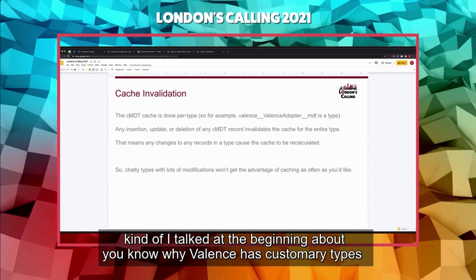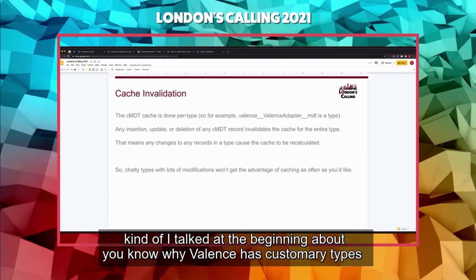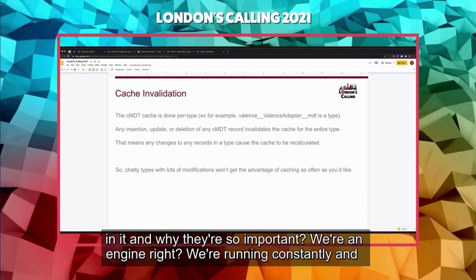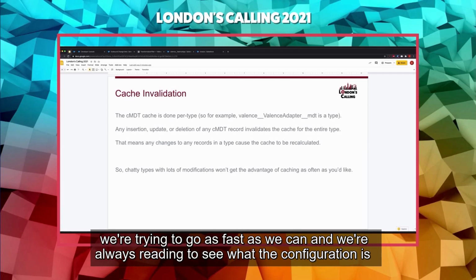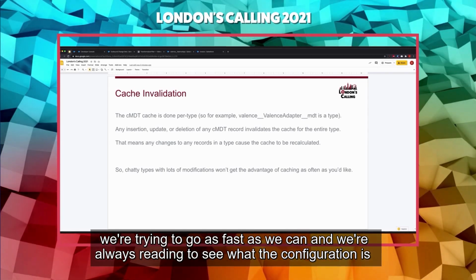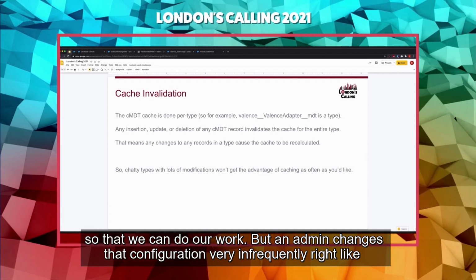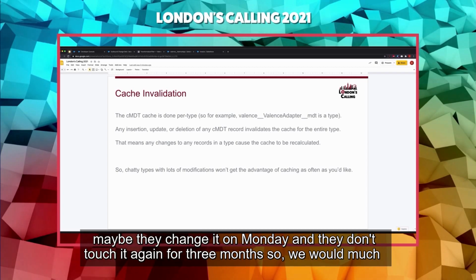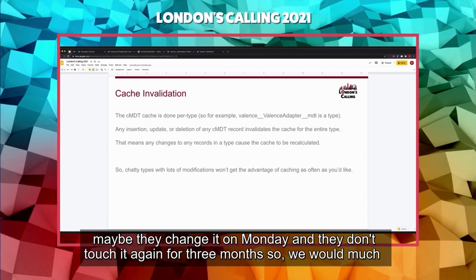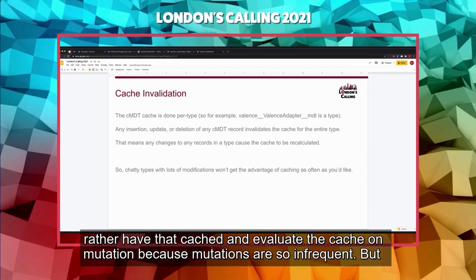So for us, I talked at the beginning about why Valence has custom metadata types in it and why they're so important. We're an engine, right? We're running constantly and we're trying to go as fast as we can. And we're always reading to see what the configuration is so that we can do our work. But an admin changes that configuration very infrequently. Maybe they change it on Monday and they don't touch it again for 3 months. So we would much rather have that cached and invalidate the cache on mutation, because the mutations are so infrequent.